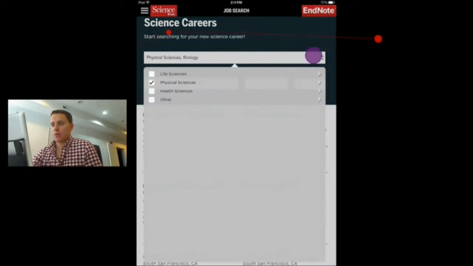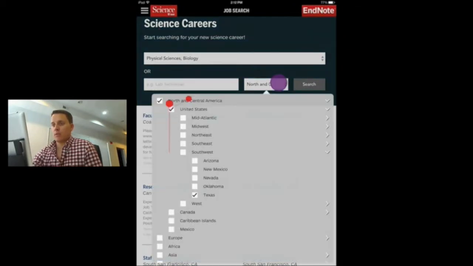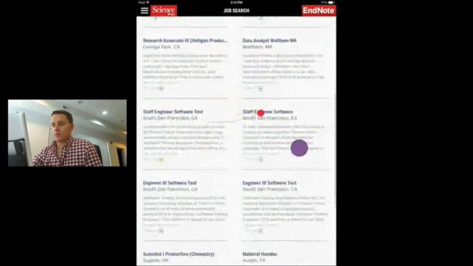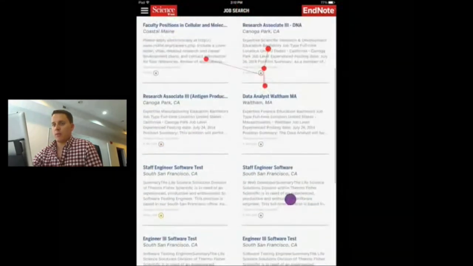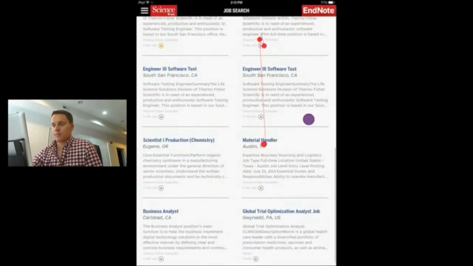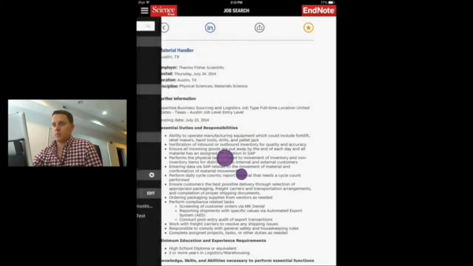And he's going to realize his mistake and go back. And as you can see here, both the North and Central America and the United States buttons were checked, so he unchecks those and just leaves the Texas button checked, which will just give him jobs from Texas. And he found a job that was interesting, and he favorited it successfully.